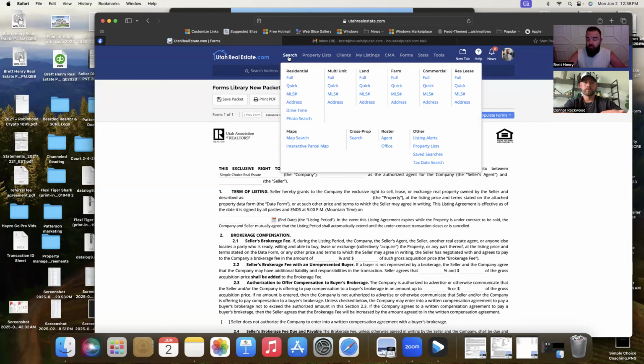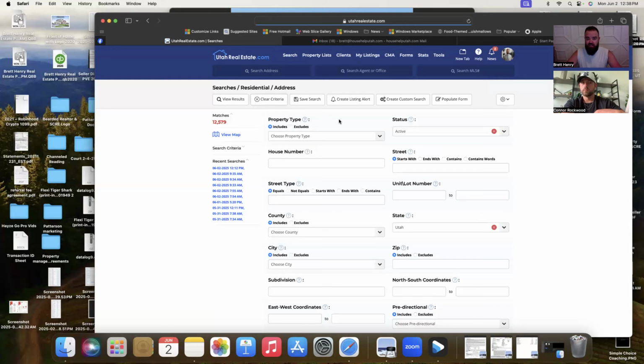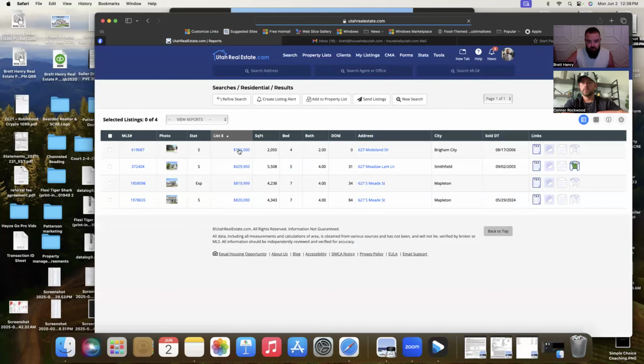Usually what I do first is, if it's ever been in the MLS, I'll do a search. I go up to here, search, and do an address search. Then I clear everything so it doesn't have any searches in there. What's the house number on that? 627. What's the street name? Meade. Okay, so let's see here. Here's the previous MLS listing.